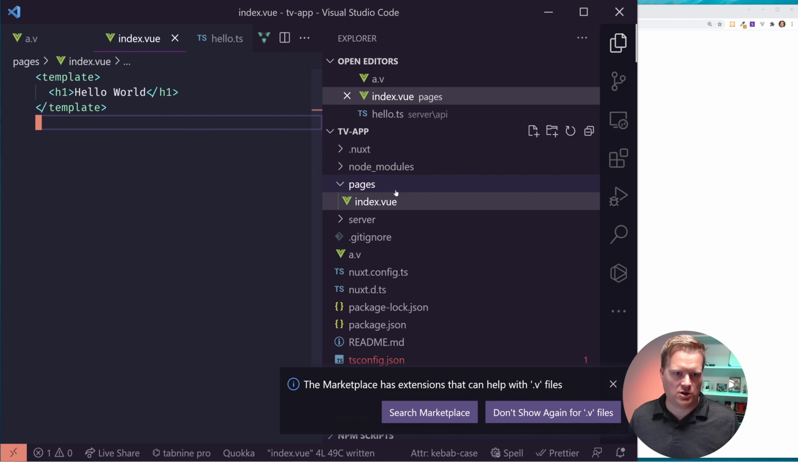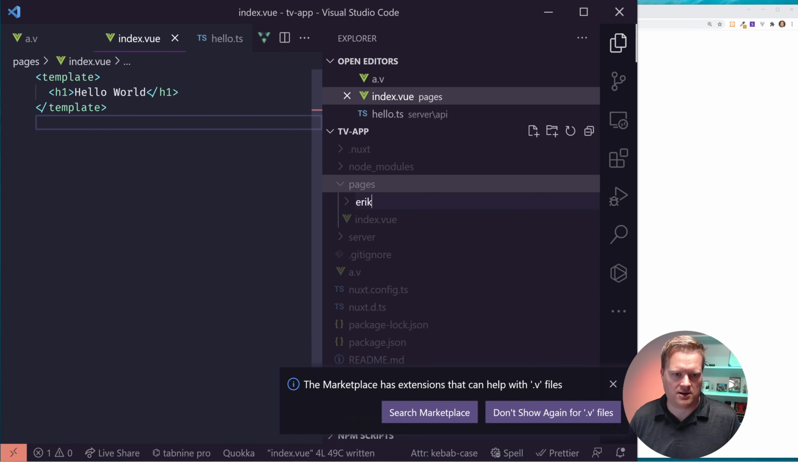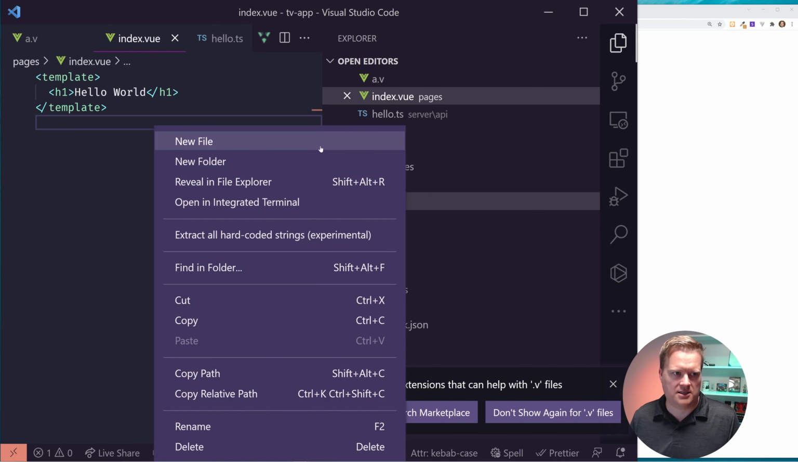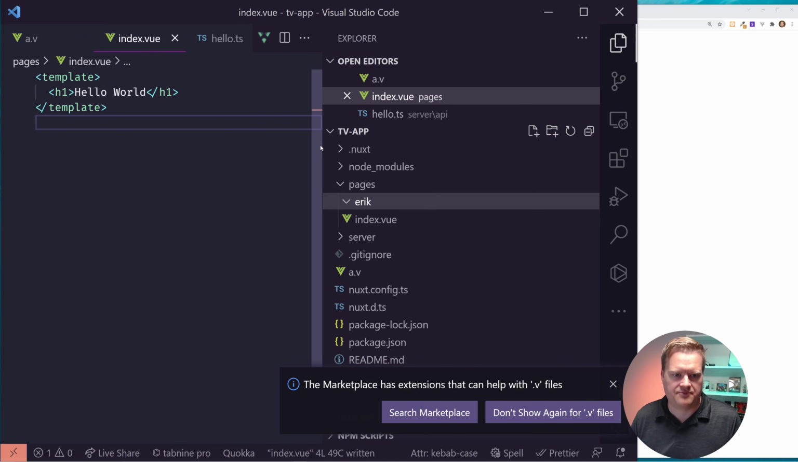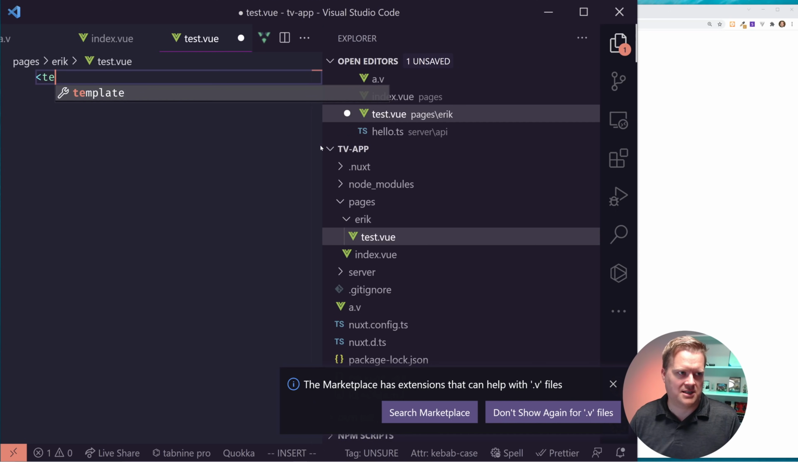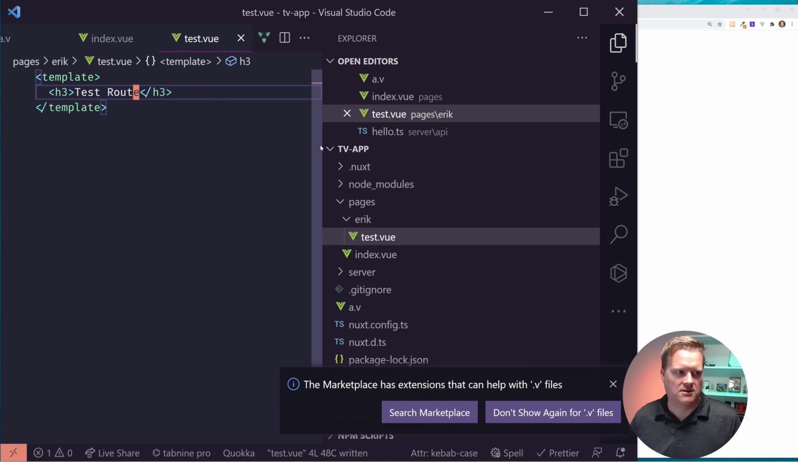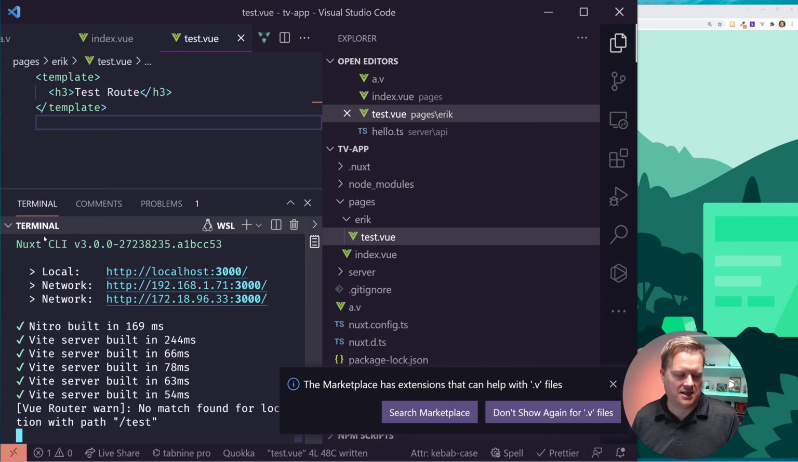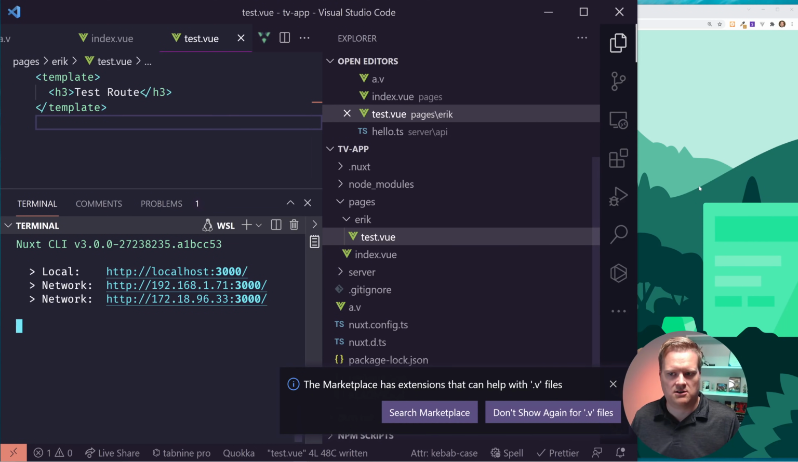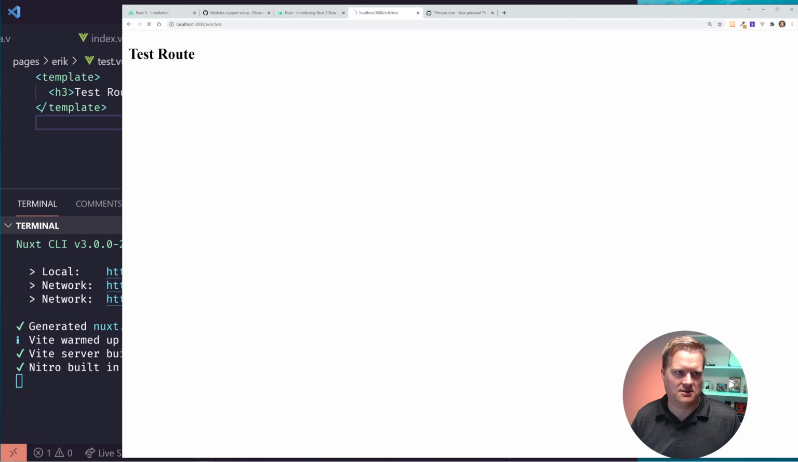I have pages. Now you can create multiple layers. So let's say I wanted to create a new folder called Erik. And in the Erik folder, I'm going to create a new file called test.vue. And I'm going to put in another template tag at the top and put in h3 test route. And if I go to /test, once again, it's giving me an error, so I'm going to have to restart it. And it's supposed to be Erik/test, I believe. Cool. So there's the test route that I just created.